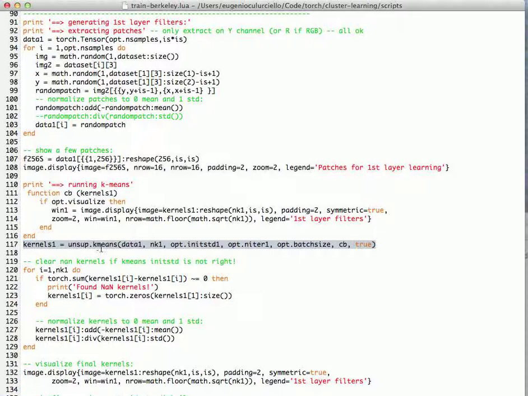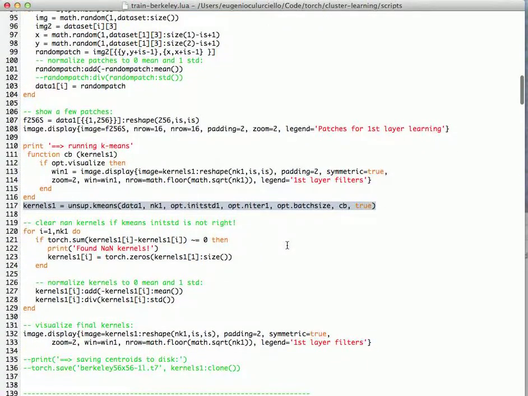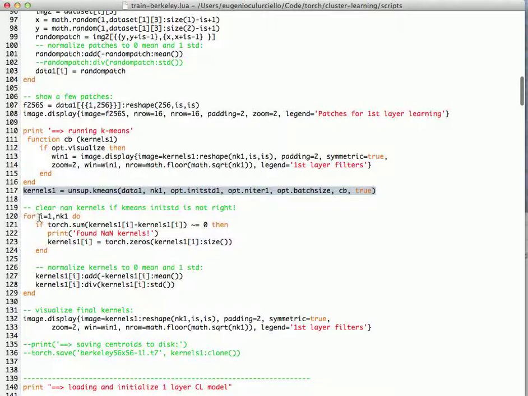And you pass it basically the data, so these random patches. And I want NK1 kernels, with the optional standard deviation that I set, the matrix size, the iterations that I want, and the patch size I want, and then the callback function to show periodically what I'm learning. And then you just run this thing, and you can clean up filters.